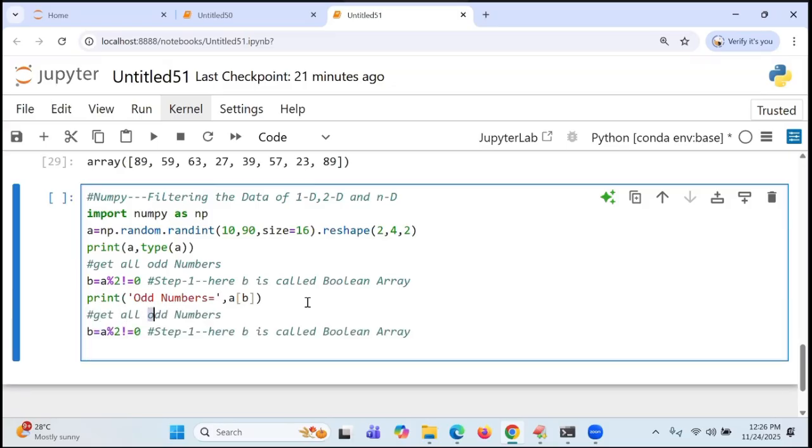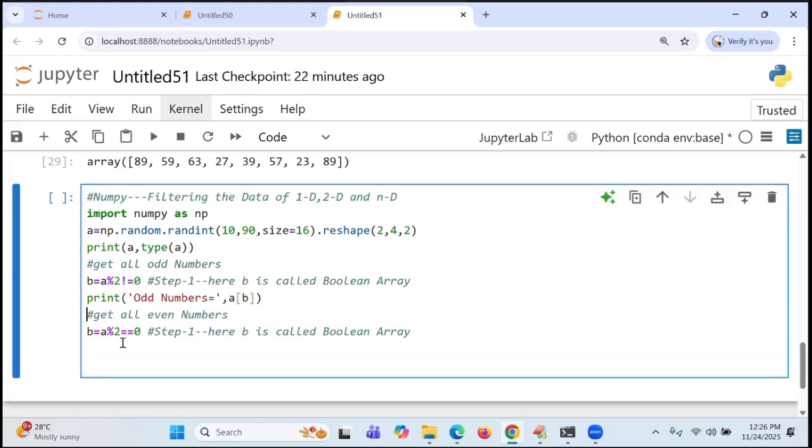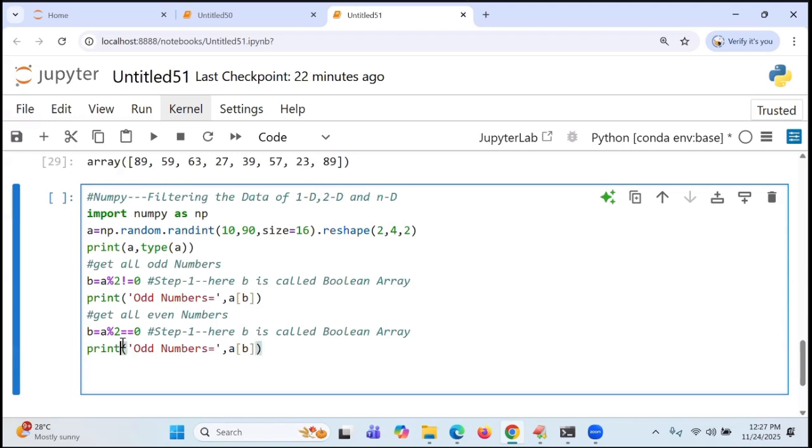How do you write the even numbers? So come on. Faster. Equal to 0. That is okay. Nice. Next, I will go for what? Come on. Odd numbers, even numbers is equal to... yes. A of B, I will write it.